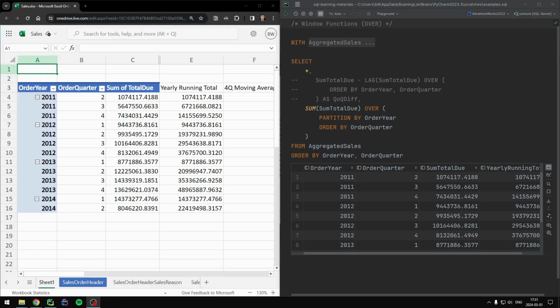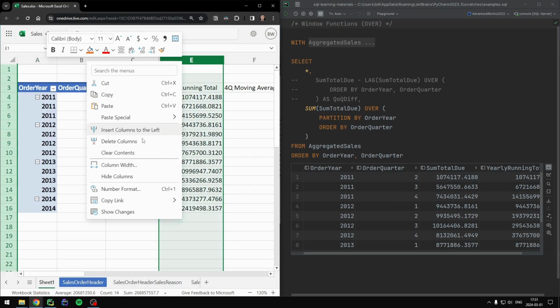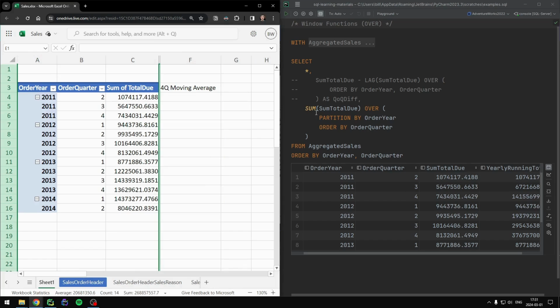Now let's move on to the last example, the 4-quarter moving average. So I'm going to hide the yearly running total to give us a bit more space. And I'll hide this one as well. I also forgot to give this a name, so we'll call this yearly running total. We'll hide this as well, just so that it doesn't clutter up the output.